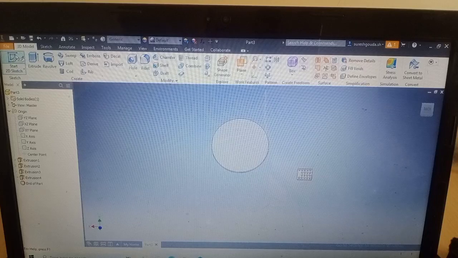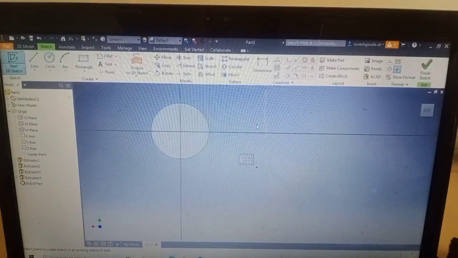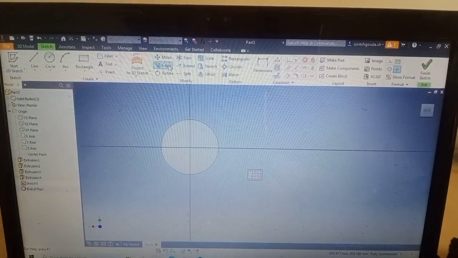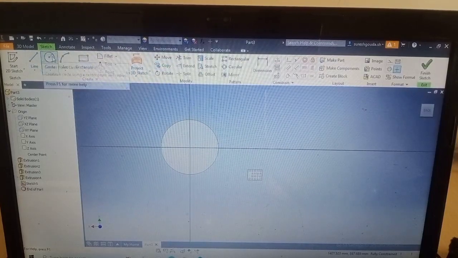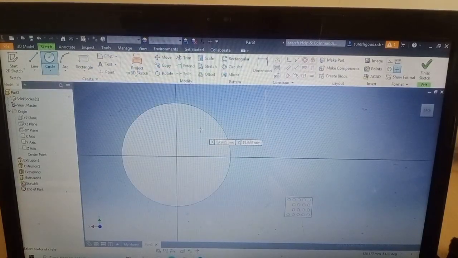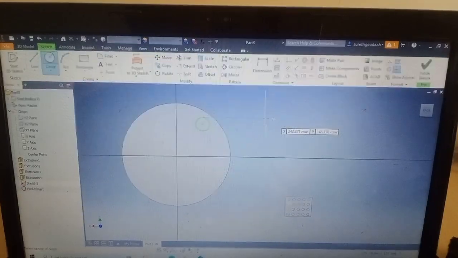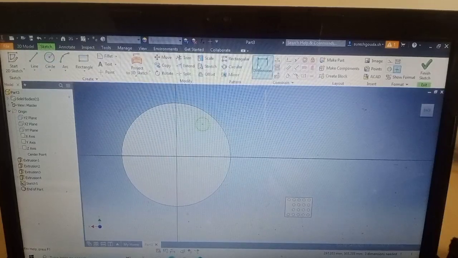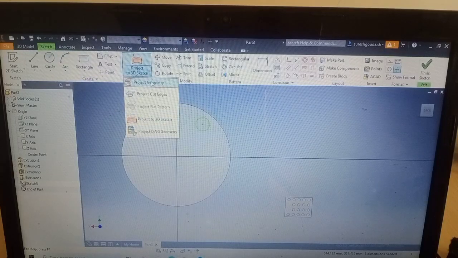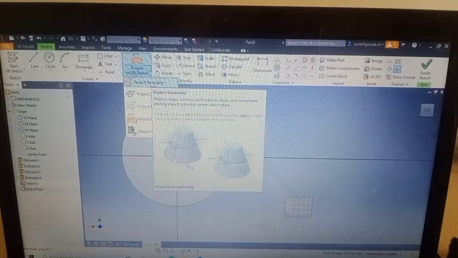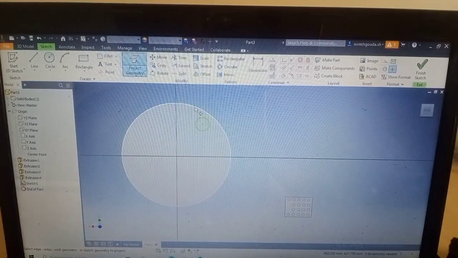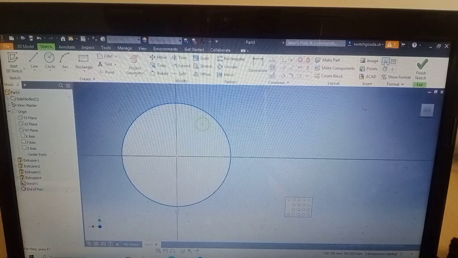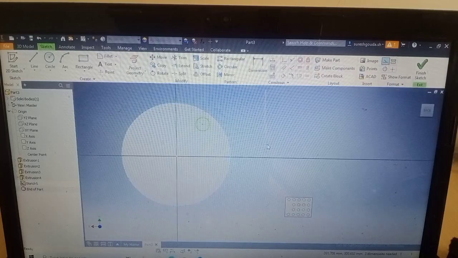Now again I want to sketch on that face. Okay, here I'll draw a circle and I want to dimension that one. Go to here, there is a project geometry option. Select that and select the edge and make it construction geometry.